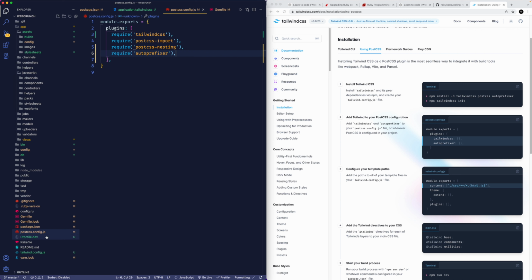Now, since it's at the root of the app, you don't have to pass any directory to it. It's going to look there automatically like I've done in the past. But if you did want to move it somewhere else custom, you could pass the path here, like app blah, blah, blah.